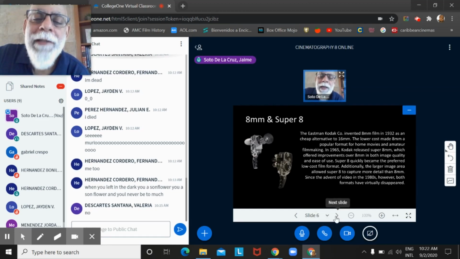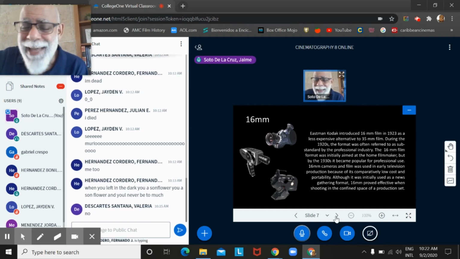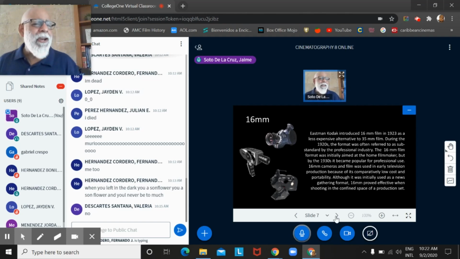So we have Super 8 and 8mm. We have 16mm, which is double the size. This kind of camera was created in 1923. It was used professionally, but not for long because the quality was not that good. There was another gauge that had a better resolution. In the early days of TV in the 1950s, however, 16mm saw a resurgence and it was widely used for a while.